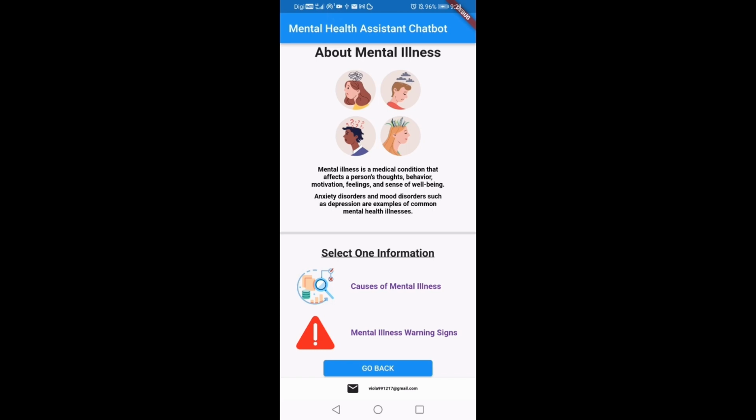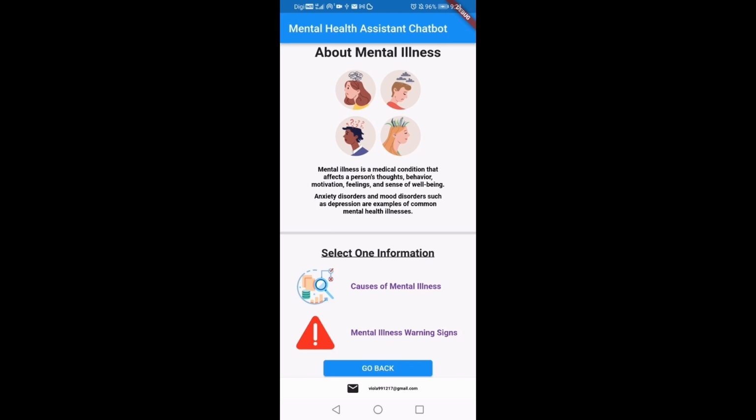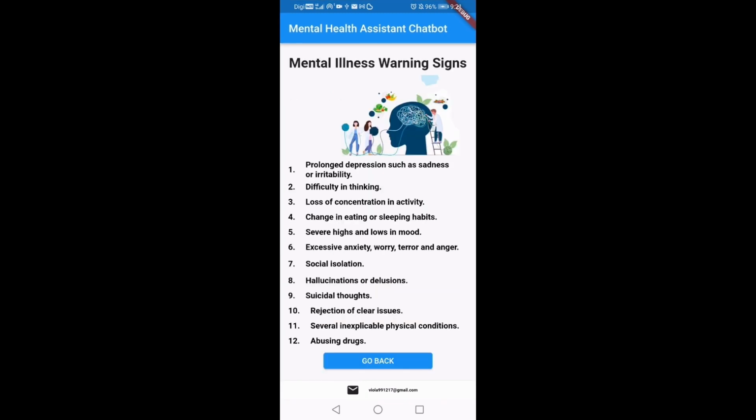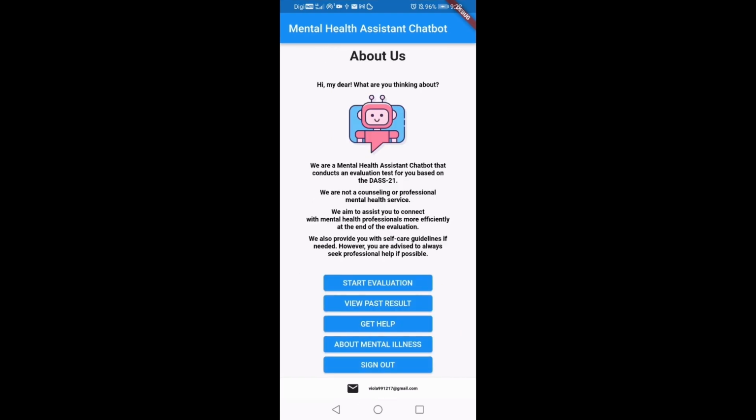There are two types of information we can view. The first one is the causes of mental illness. On this causes of mental illness page, we can see the 5 main topics as shown on this screen. And also the mental illness warning signs. It will show the 12 warning signs that we need to know in order to cope with mental illness. And then the about mental illness page will show a brief description of what mental illness is about. I click on the go back button.